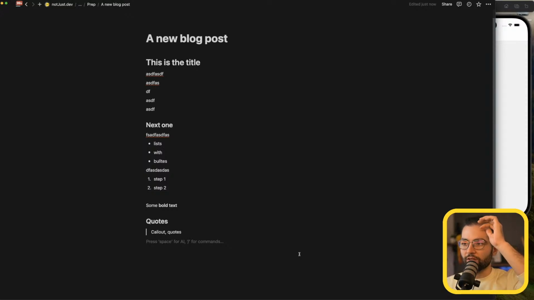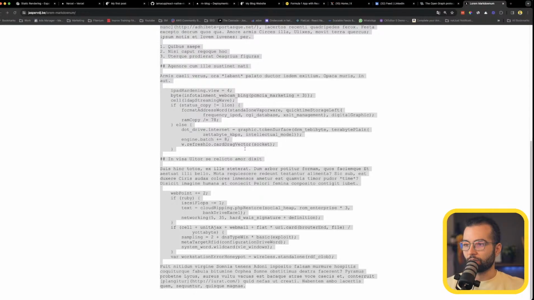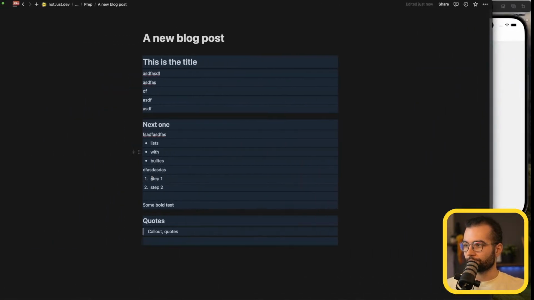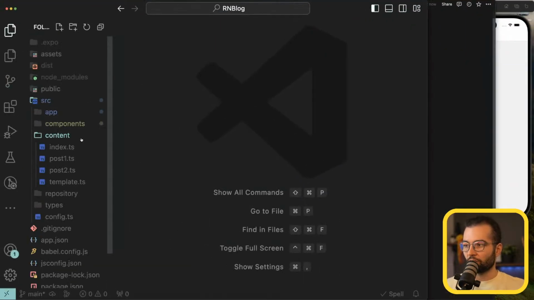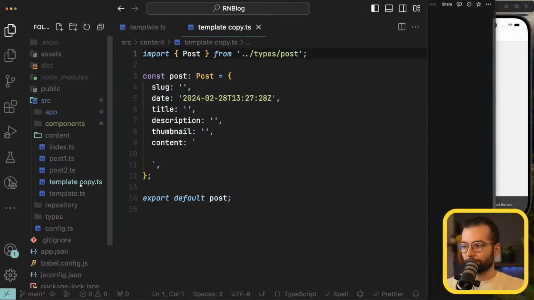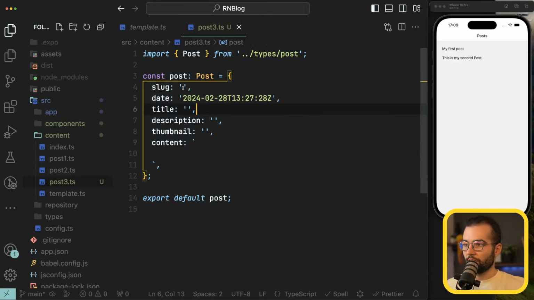Notion is great, I use it to write basically everything that I do at notjust.dev. And once you have the content here, you can go ahead and copy it. And we're gonna paste it in a new page in our project. We're gonna go into the source, into the content, and we're gonna duplicate the template. Let's call it post 3. Maybe a better slug would work, because the slug is visible in the URL, and the URL is also part of the SEO. But for the slug, I'm gonna do post 3.